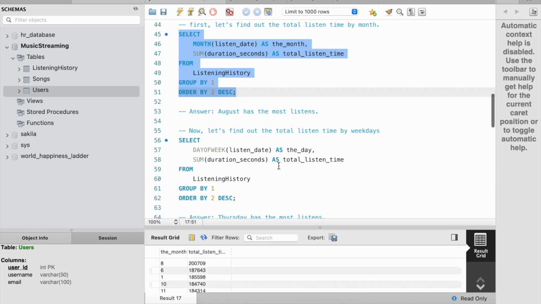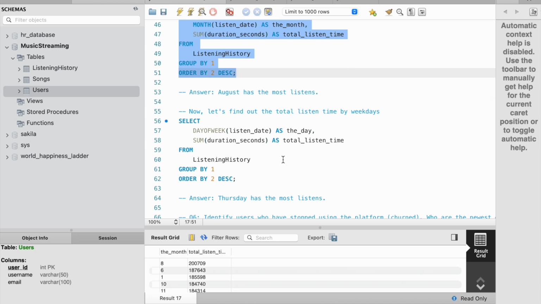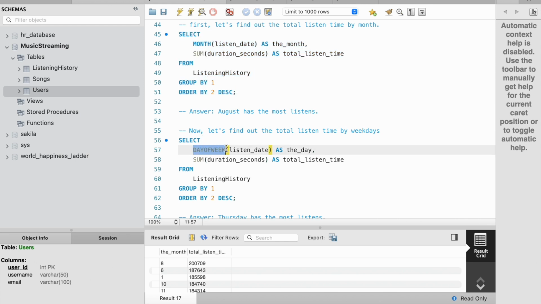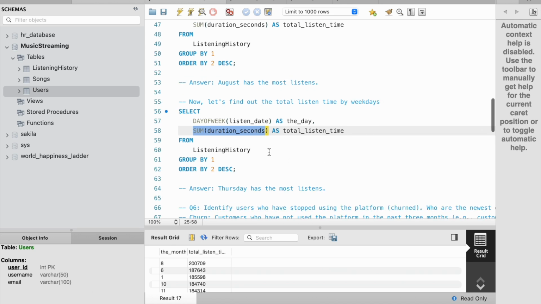Then let's find out the total listen time by weekday. So similar to the previous query, I'm going to use the function day of week to work with the listen date. And I'm going to name that as the date. And the second column will be the sum of the duration listen time as the total listen time. Both of them from the listening history table.